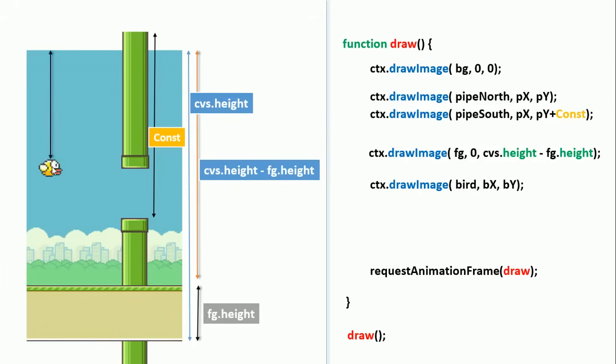Now, as you remember, this is the bird Y position. So our bird here will go down by the gravity. The gravity here is a number, and we increment the bird Y position by the number. And when our player presses a key on the keyboard, the bird will go up, so we will decrement the bird Y position.